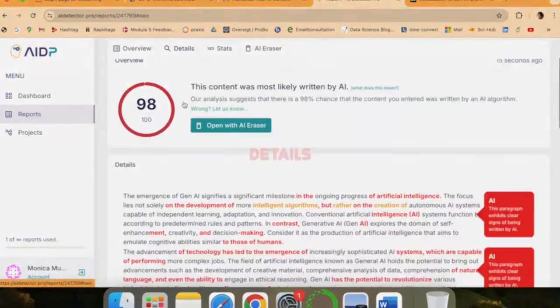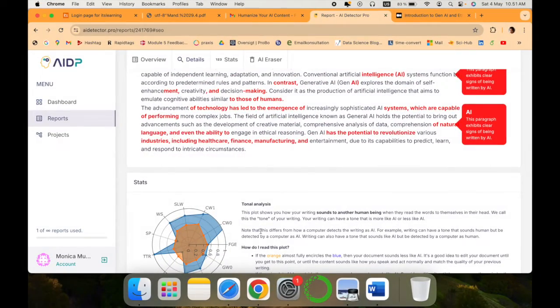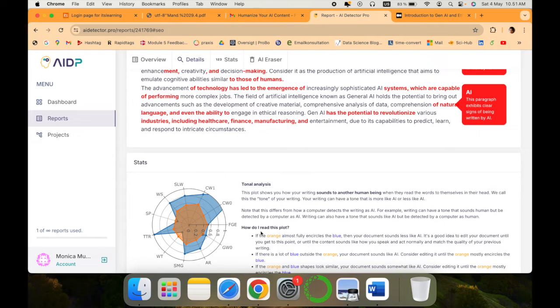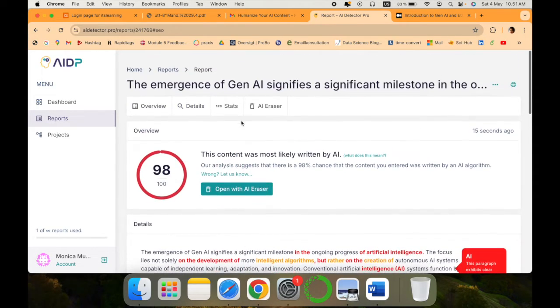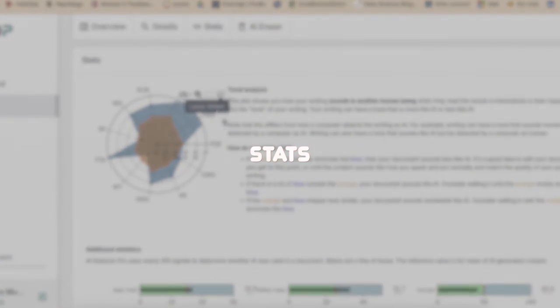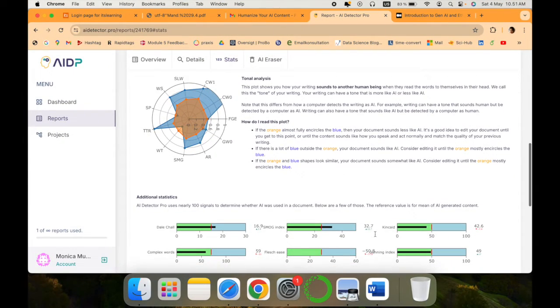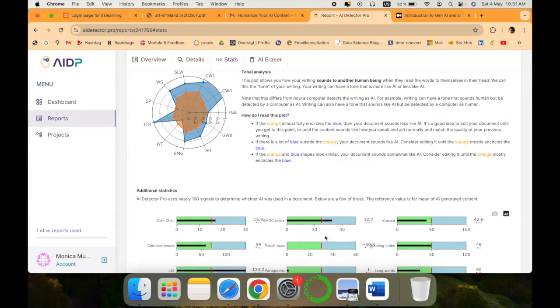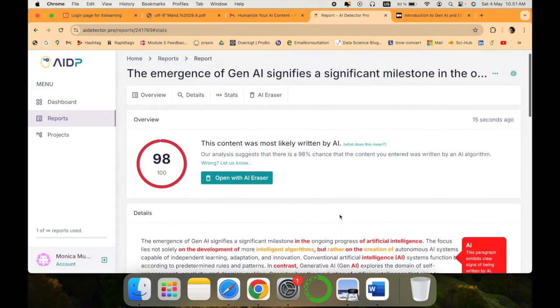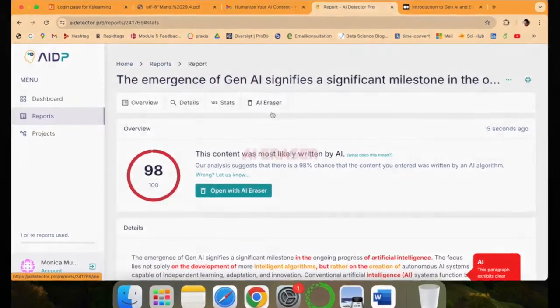The next thing is details. It shows the tone analysis, like how much of the wording you can consider to be AI generated. Stats. It has a wonderful measurement of statistics, like which are the words used in the document which are AI generated. And lastly, it is with AI eraser.